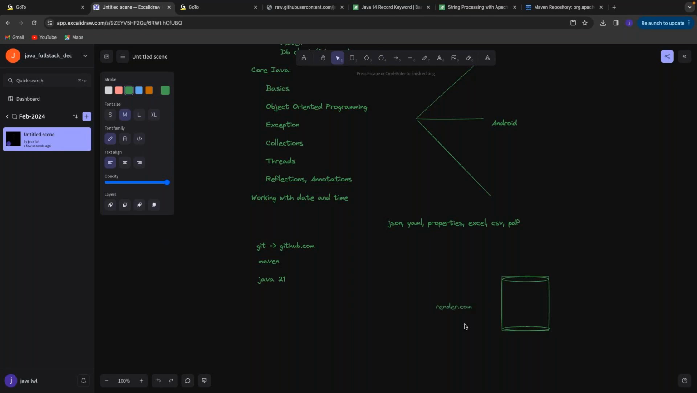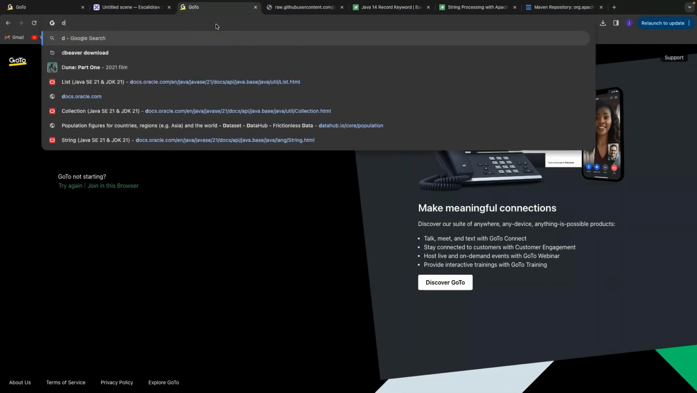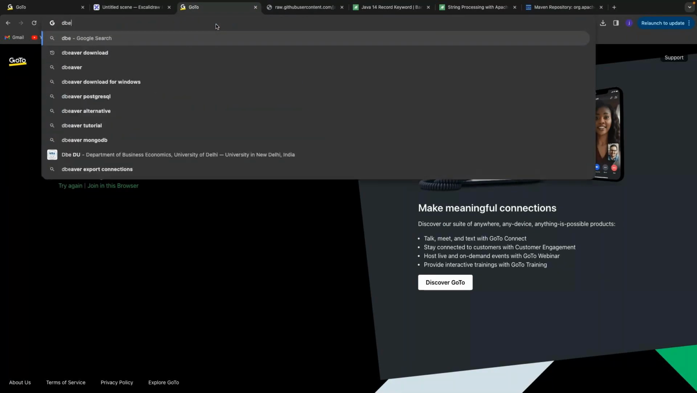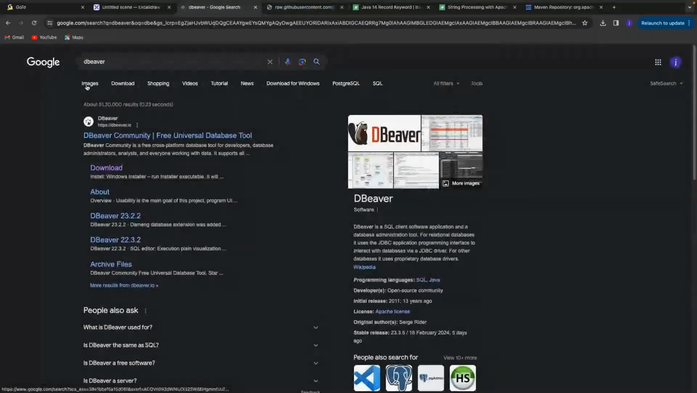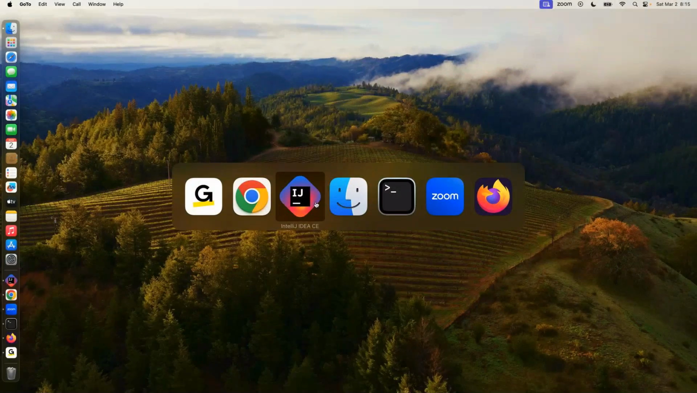Render.com is a cloud service provider that offers the database as a service. We are going to use Render.com, and there is a database tool called DBeaver. We are going to use it for connecting with the databases. DBeaver is a database client.